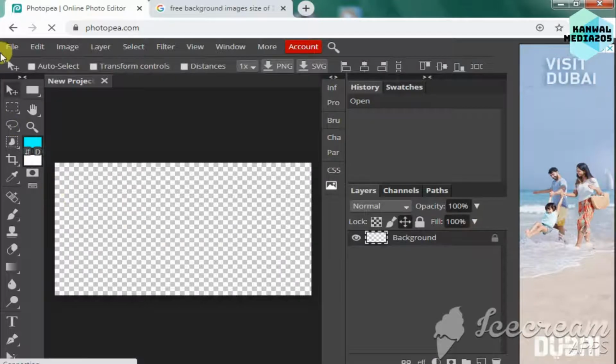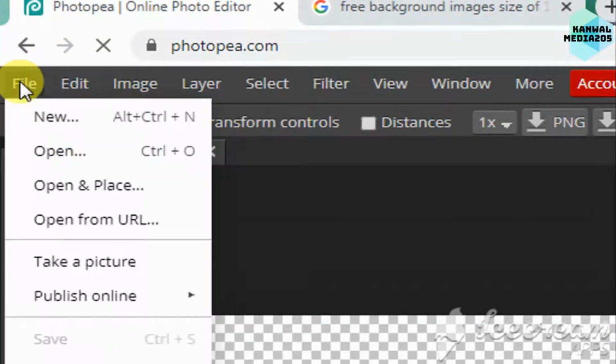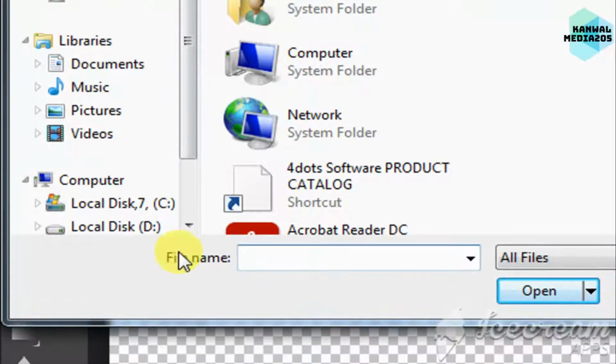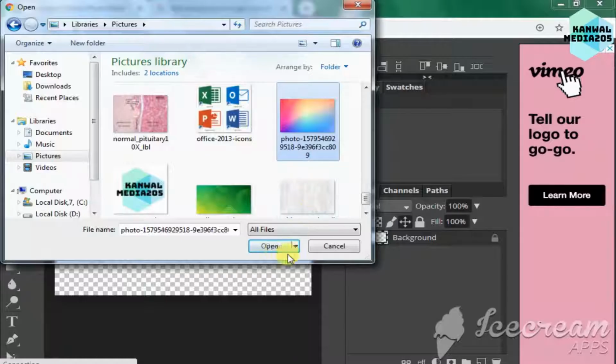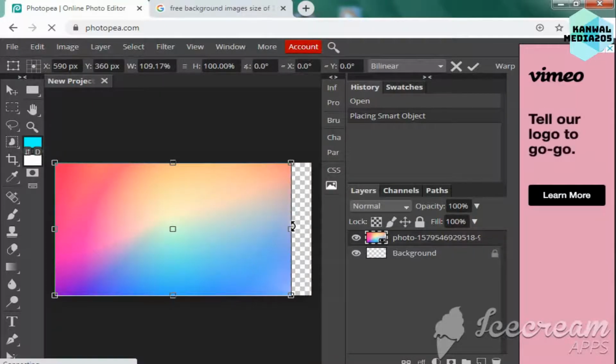Go to the file, here you see the open and place option. Click on it, then choose the image from your computer. You can also adjust the size of image, if smaller or larger. Now, here you can write the text.